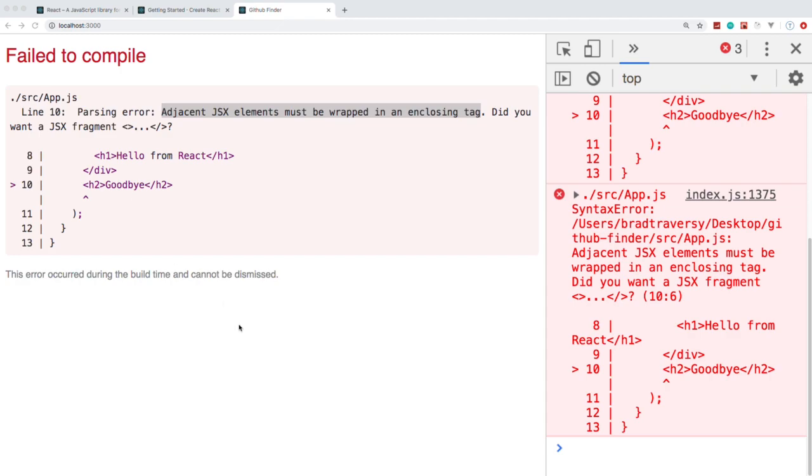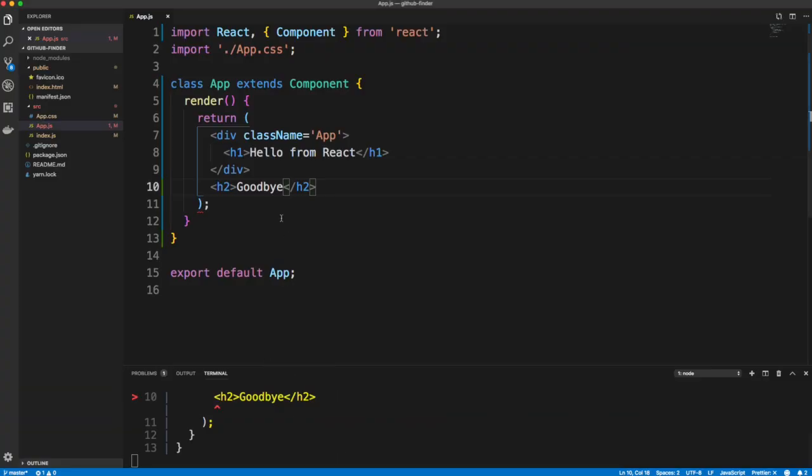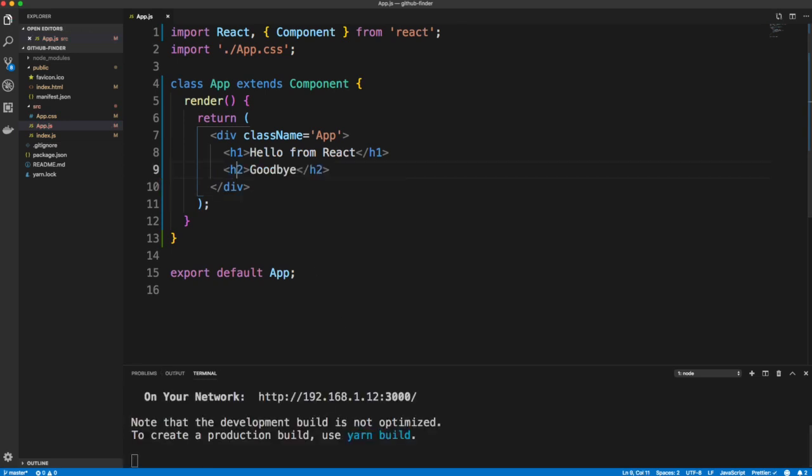We have something called fragments as well, which I'll get into in a second. So if we want to have an h2, we just need to put it inside that parent div. If I save that, then everything works and we don't have a problem. So just remember, it has to have one parent element.